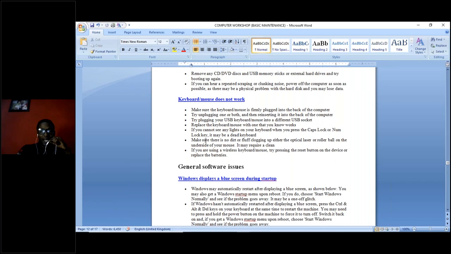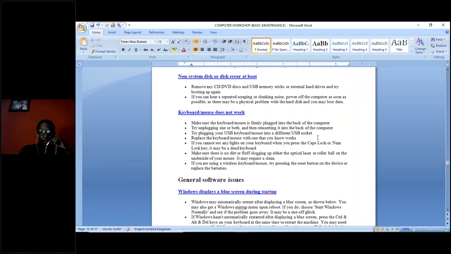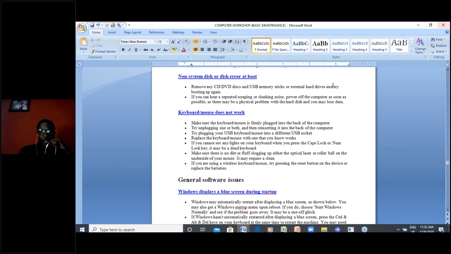If you cannot see any light on your keyboard when you press the caps lock or your num lock, it may be a dead keyboard. When you press caps lock or num lock and it doesn't bring any light, it may be telling you that your keyboard is dead.